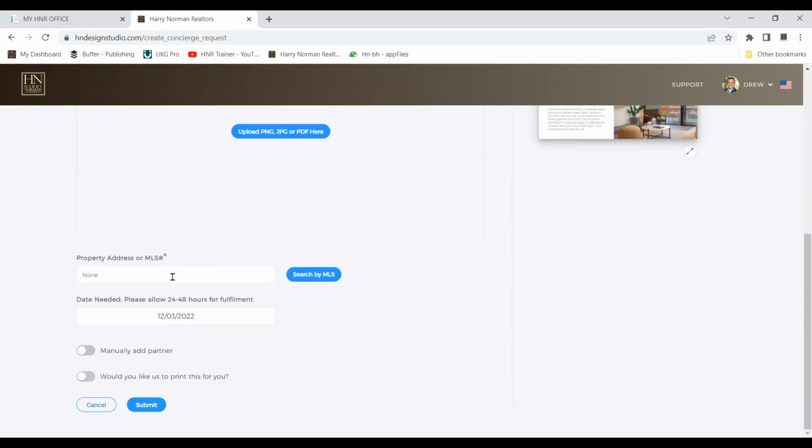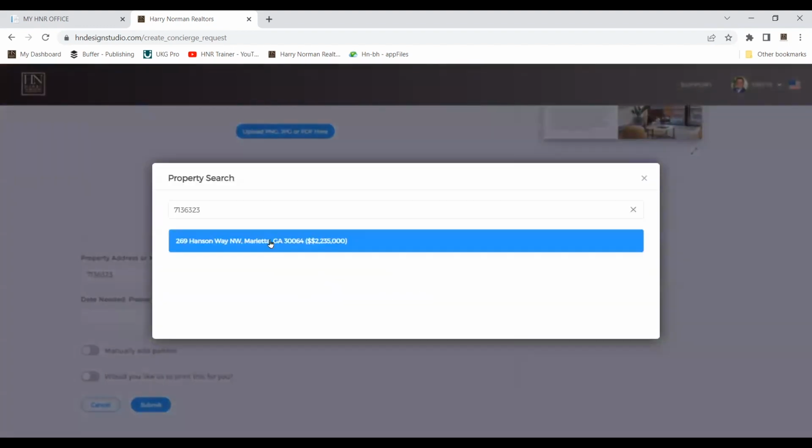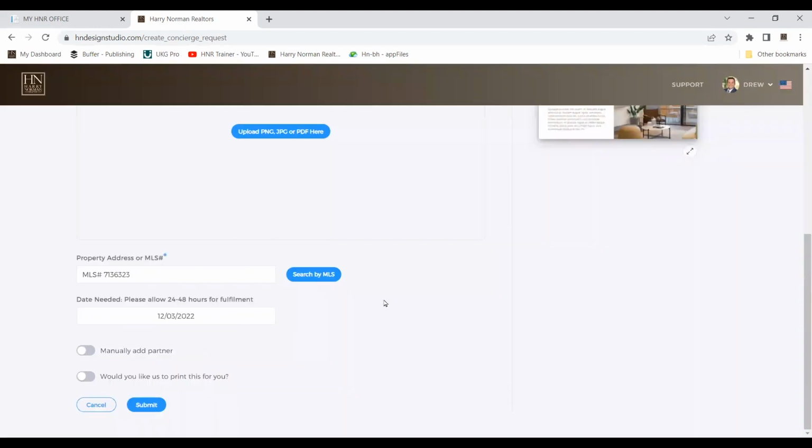Next, the property address and MLS number. You're going to fill in this information because it's going to pull that information into this particular marketing piece. The address, the city, the state, zip code will be populated into this piece. So I'm going to paste in this FMLS number. I'm going to click on search by MLS, and it will bring up the listing that I want to incorporate into this piece. So I'm going to click on this and it's selected.